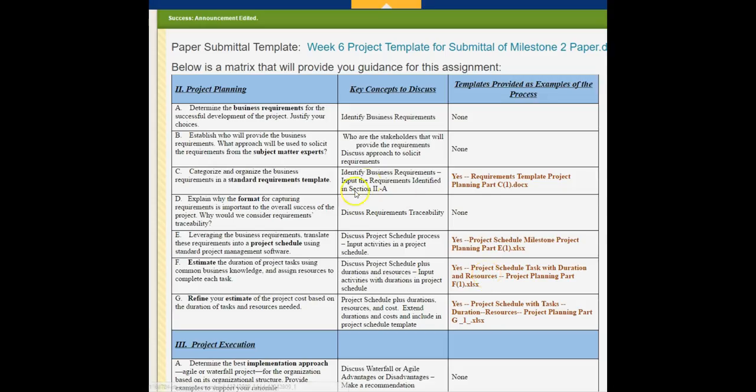Okay, let's go on to the next one. F is to estimate the duration of the project task using common business knowledge and assign resources to complete each task. Here you can take the same project schedule I've created up here. Make sure you discuss this process in 1 to 2 paragraphs of how you're doing it, and then use the template as an example. So let me open this template up.